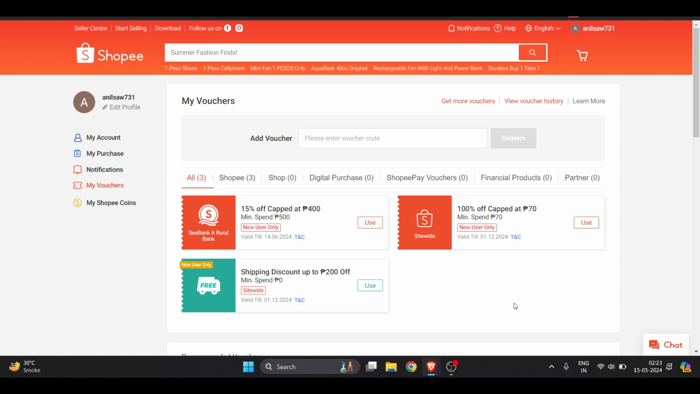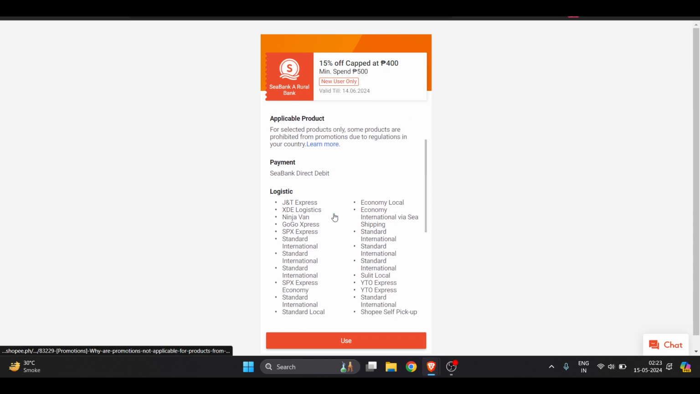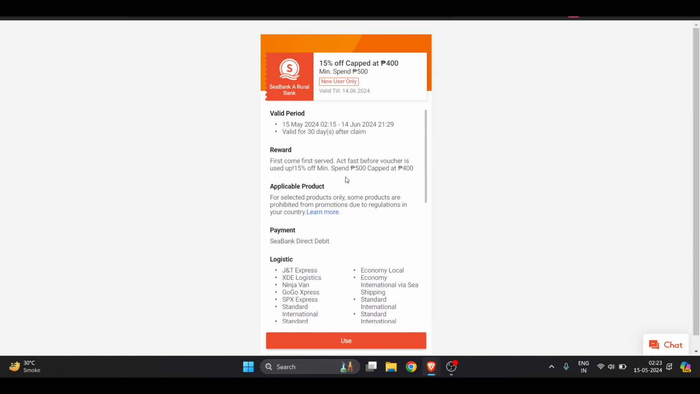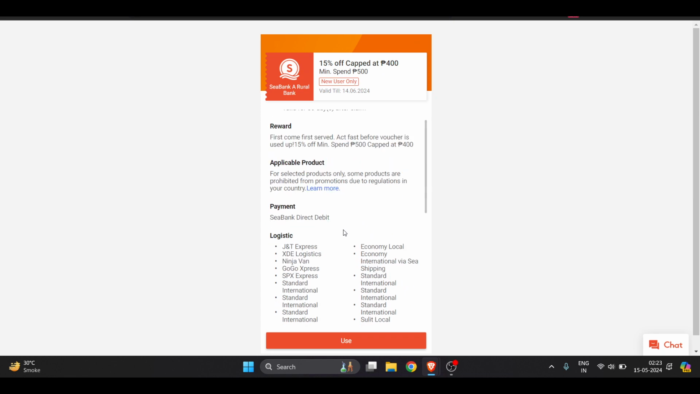So if you are facing a problem where you are not able to redeem the vouchers in your purchases because you don't comply with terms and conditions, then here, make sure you read the terms and conditions of each voucher. Just click on TNC and it will show you the terms and conditions, and then only you can apply it over your purchase, right?